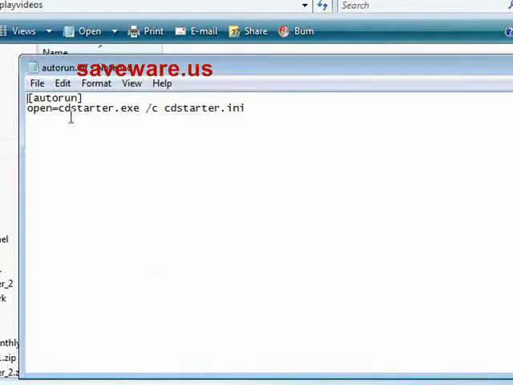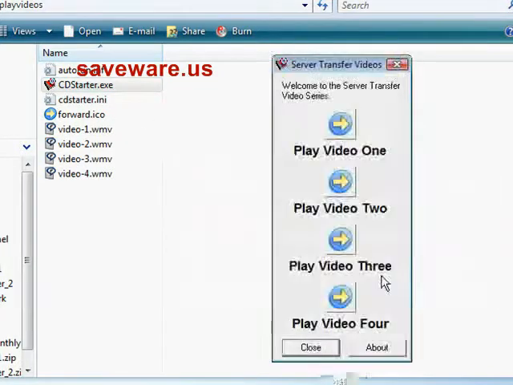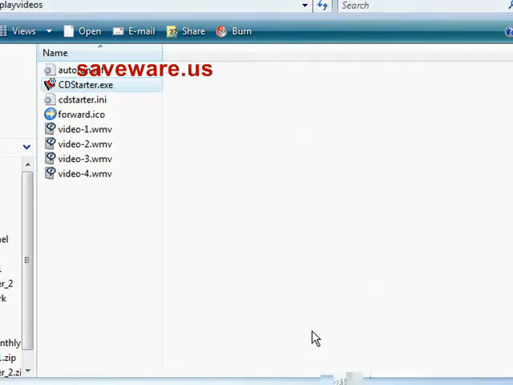And then it says open cdstarter.exe /c cdstarter.ini. So that's all there is to it. That's what's in the file. You don't have to worry about it because it's created for you. So now we just burn all this over to a CD. When they plug the CD in, it will actually run the CD starter part, which starts the whole process that you created. And that is how you can create your own auto-running CD for your applications.